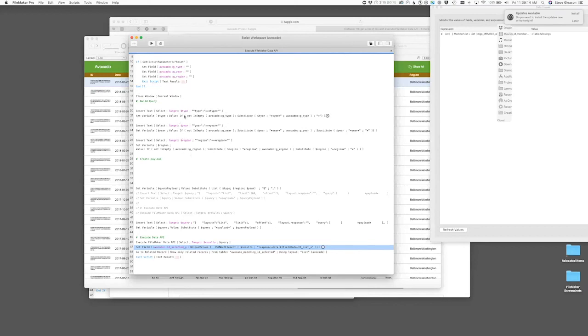So I'm basically building the individual things that might be in a query payload, and then I'm building the query payload, and then I'm substituting the query payload into the query and running it. So pretty quick.